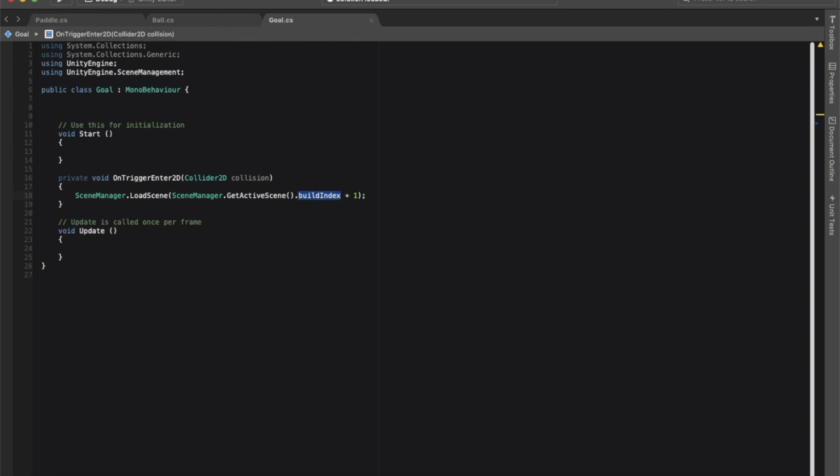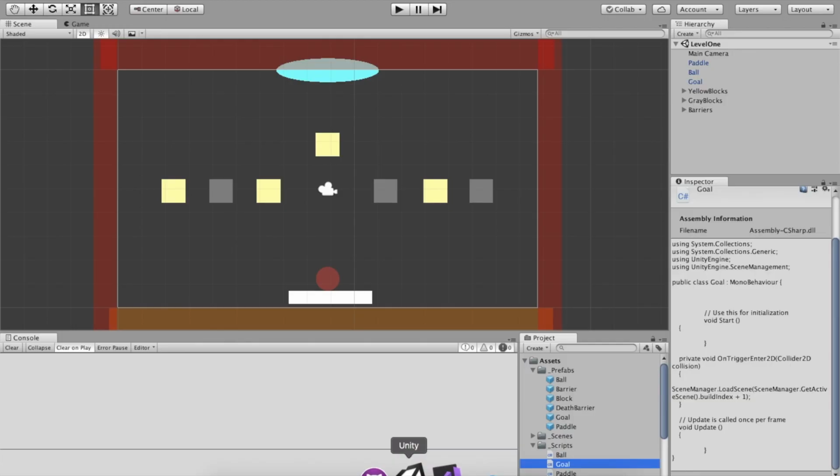So save that. That should be on your goal script. Coming into Unity, right now that will not do anything for a couple of reasons. One, we haven't dragged anything into our build index yet. And two, we only have one scene, correct?